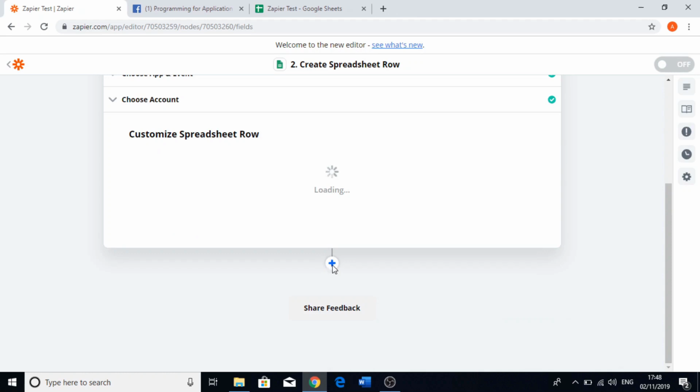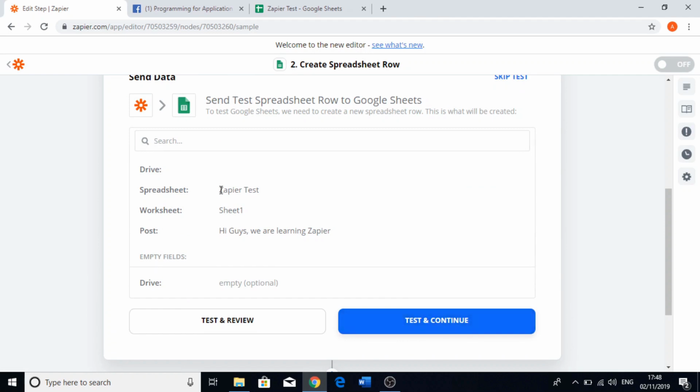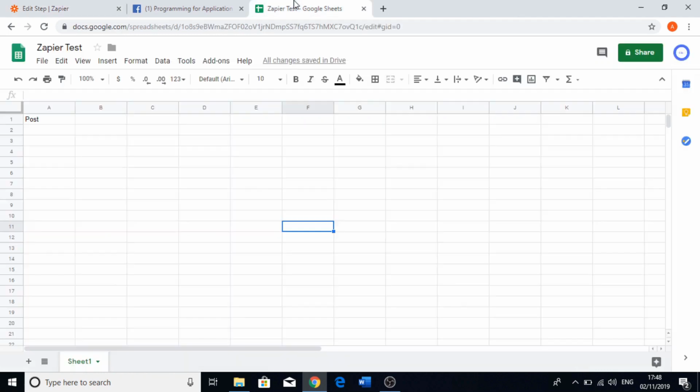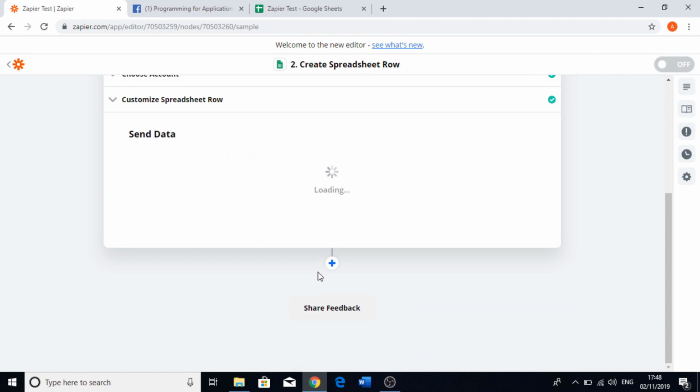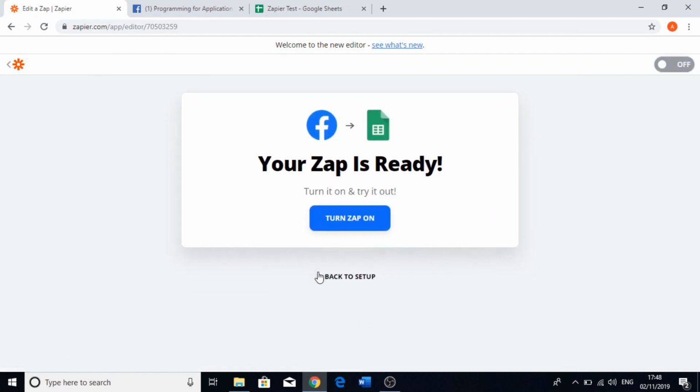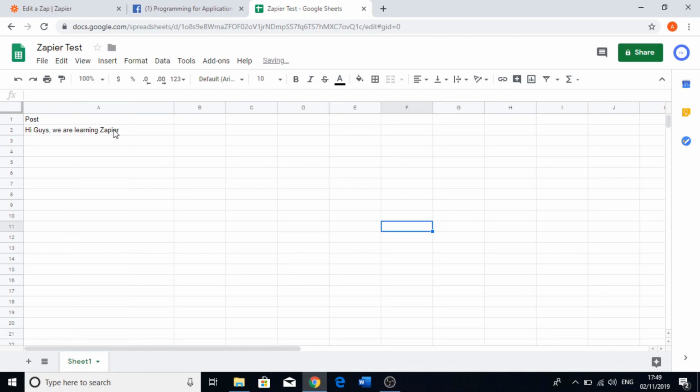Okay, so now if you click on test and continue, Zapier is going to send this post message under your post field. Okay, so we'll test and continue at this point. Great. So, wow. So Zapier has already posted our message to our Google Sheet. Great job, guys. So this is all that we wanted to do.